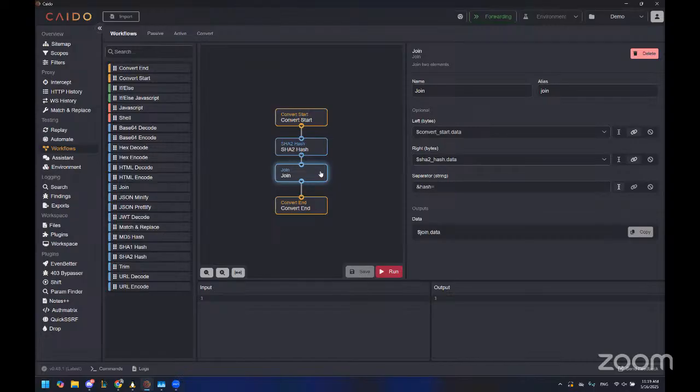There's 3 components of this join node. We've got the left part, I guess it's right left for you. We've got the convert start piece, which is the data that we inputted. So in this case, user ID equals 2. Then we've got the right piece, which is our SHA hash. And then in the middle, we have that ampersand hash equals, so that we're appending a query or a body parameter onto the data and supplying that hash.